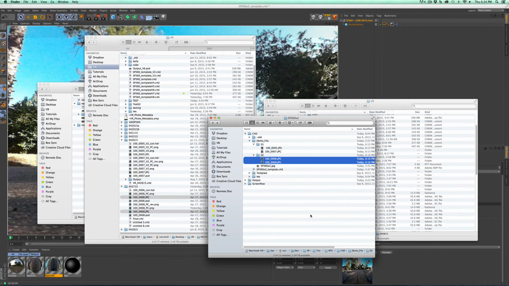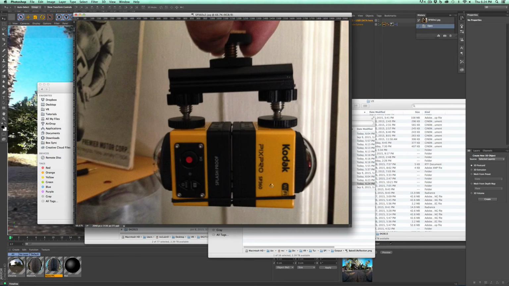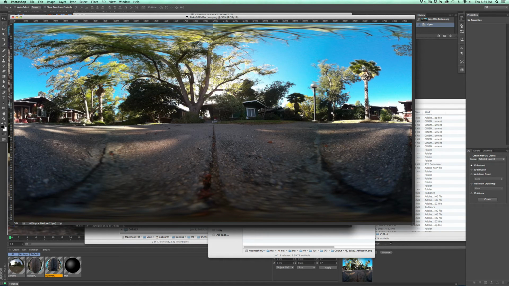And let's see here, where is it? Output. There we go. And we are left with an equirectangular of this scene. There is the center right there. The whole thing will wrap around your head.